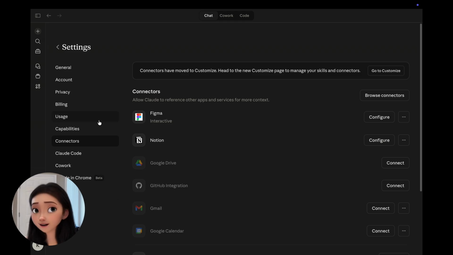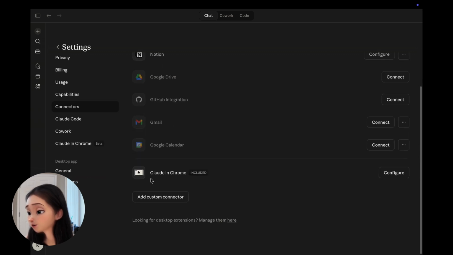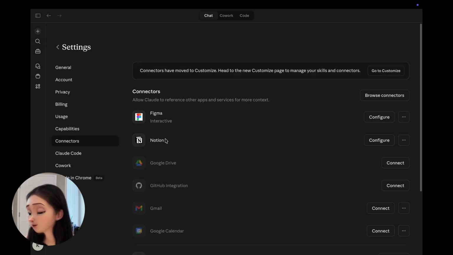So here in the settings of Claude, you can see there are a lot of connectors that you can use. You can connect it to Google Drive, Gmail, and any other ones. So I have Notion connected so that Claude can read and write from Notion. The process of building out this project is actually really simple. Let me go back to the Claude project.